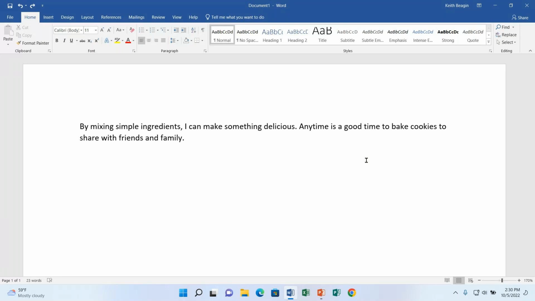So one way I can do this is just use the backspace key on the keyboard. All right, every time you press the backspace key, you'll erase one character at a time until that word is gone. And then I could just type in the word great. Okay, very simple.